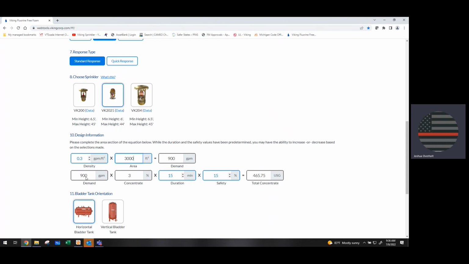So we have that 900 gallon per minute demand, 3% concentrate. You'll notice there's no change in this because that concentrate percentage is a fixed number. It can't be altered. And then you have duration. The minimum duration here is going to be populated by the standard. If you wanted to increase that, you definitely could, but again, you can't go any lower than the minimum. The safety factor here is 15%, which is pretty standard. If you wanted to lower the safety factor to 10 or what have you, it is possible. We recommend 15 as the safety factor, however. And that's going to tell us what our total concentrate value is.